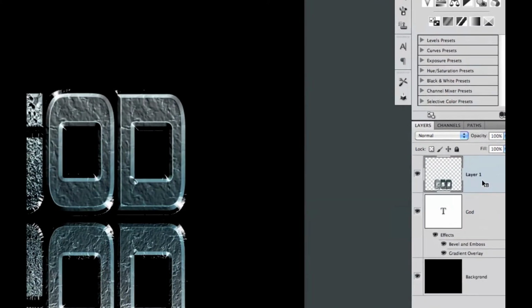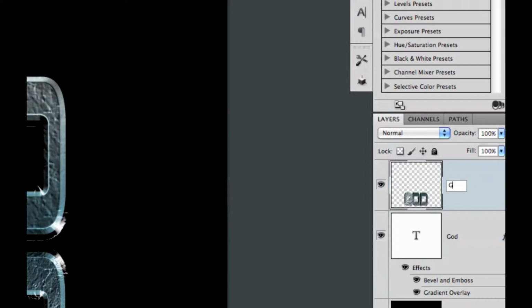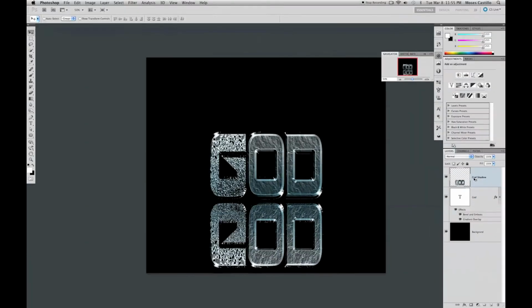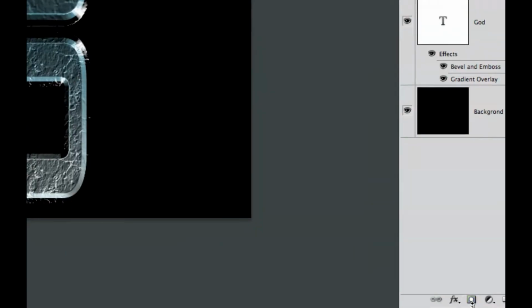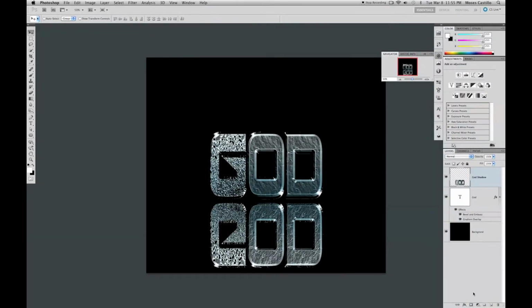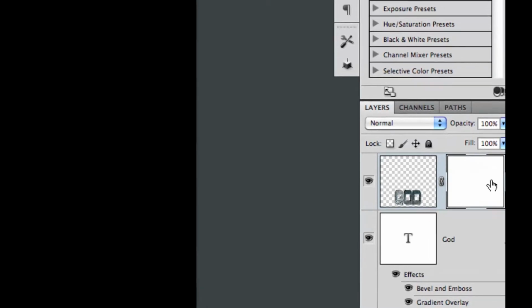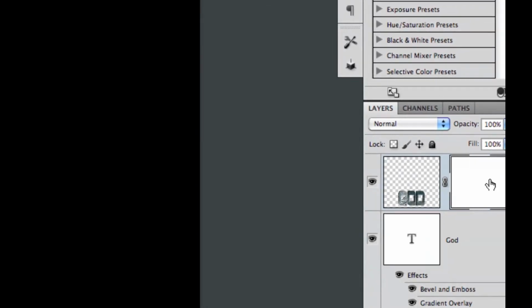Alright, so selecting our top, I'm going to name this God Shadow. Alright, just so I don't get confused. So select your God Shadow. You're going to go down here and you're going to add what's called a layer mask. So select that, and there it is. Alright, on a layer mask, basically when you paint white, whatever is white shows up, whatever is black disappears.